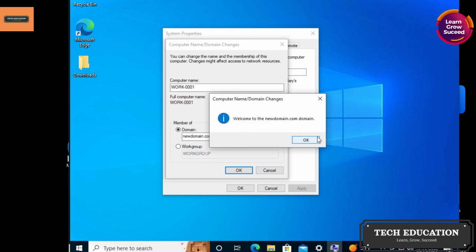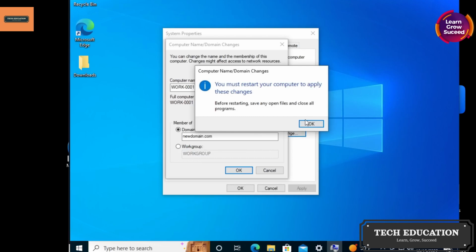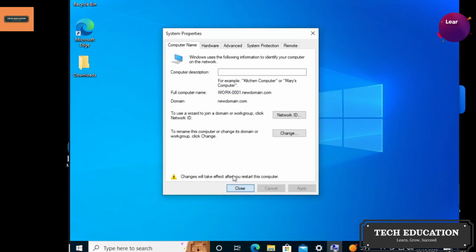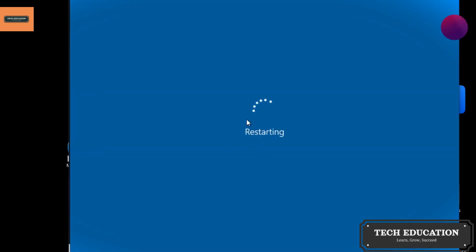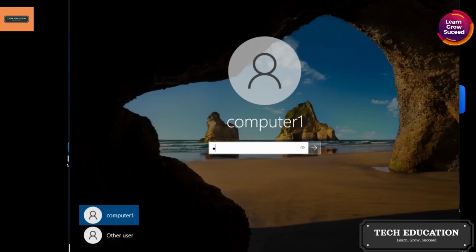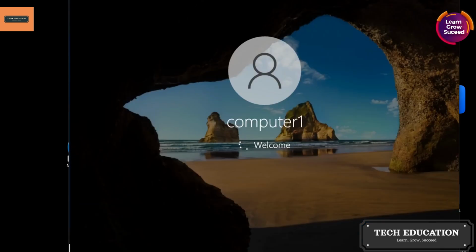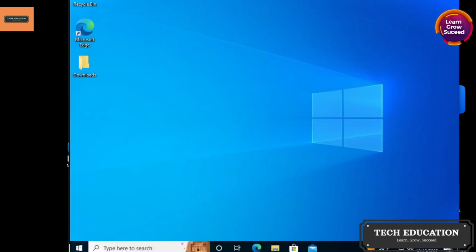Here it is. Welcome to newdomain.com. We're going to have to reboot the computer for changes to take effect. It tells you here that changes will take effect after you restart the computer, so we're going to restart it right away. All right, so here we are. We have rebooted the computer. Now it should be part of the domain.